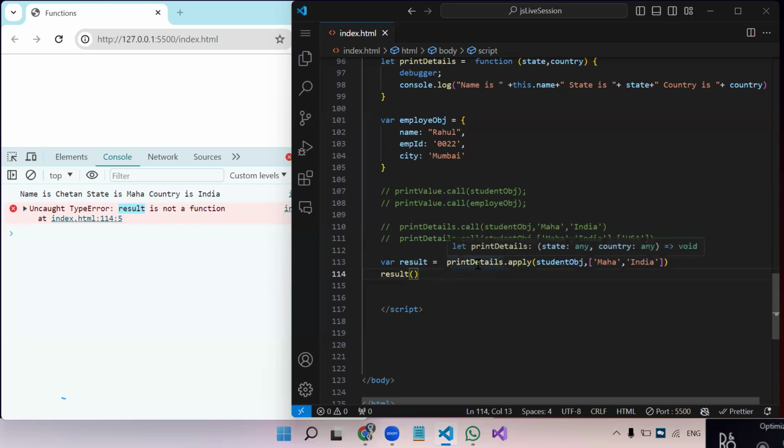But if you have a scenario where you need to call a function with a certain object and certain properties, and you need to store it and execute it after some time, say after some event, then whatever object you stored and whatever parameters you passed, we have to store that into a variable and execute it later. If you have this kind of scenario, we have to use bind.